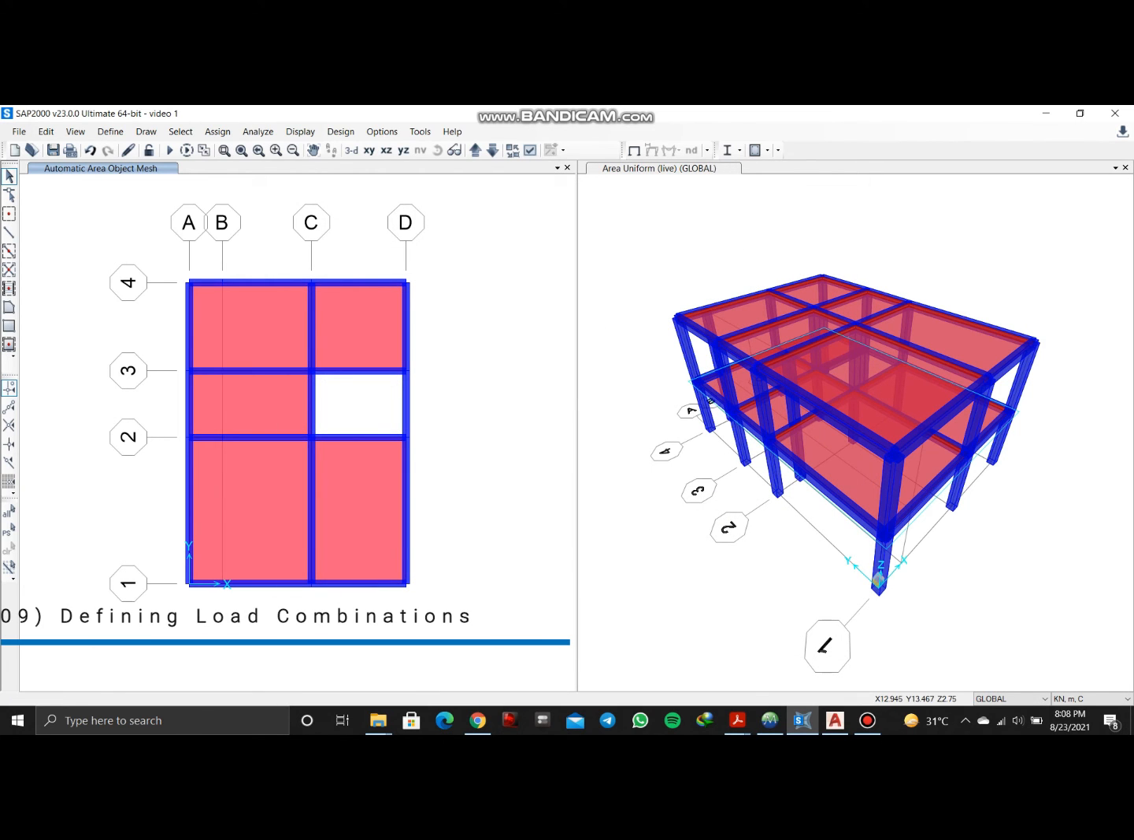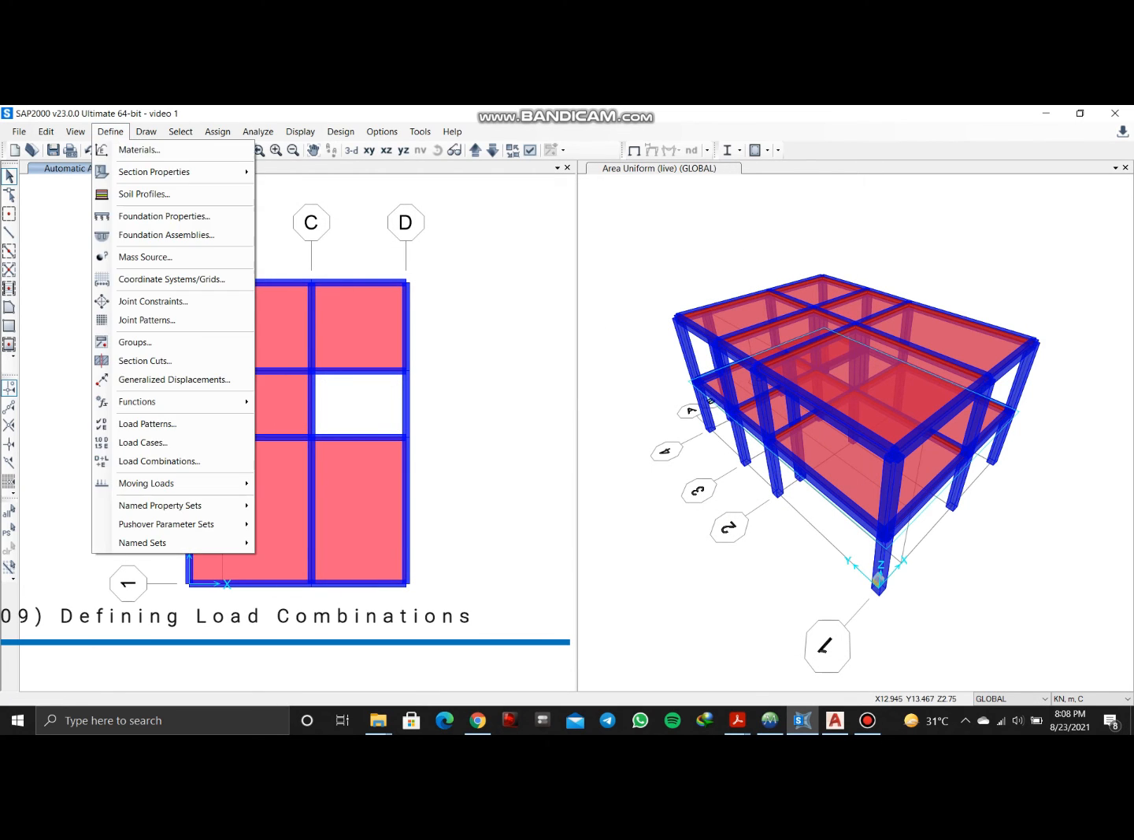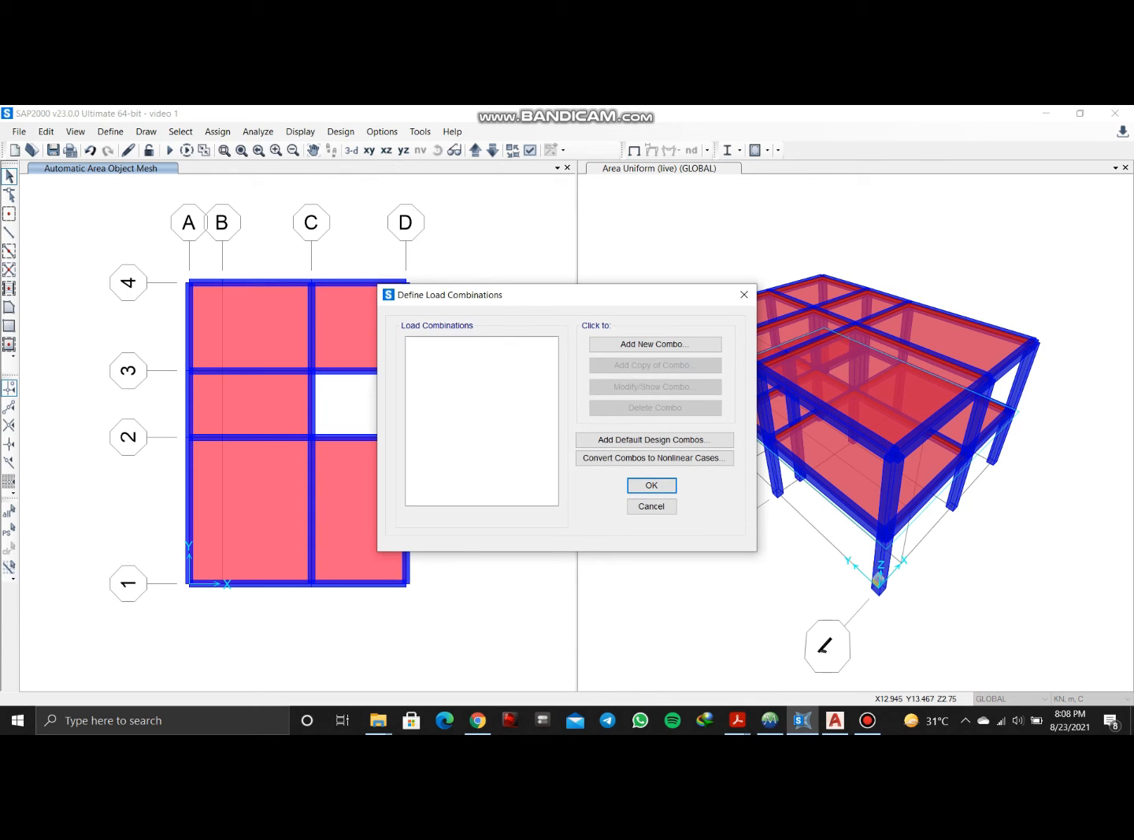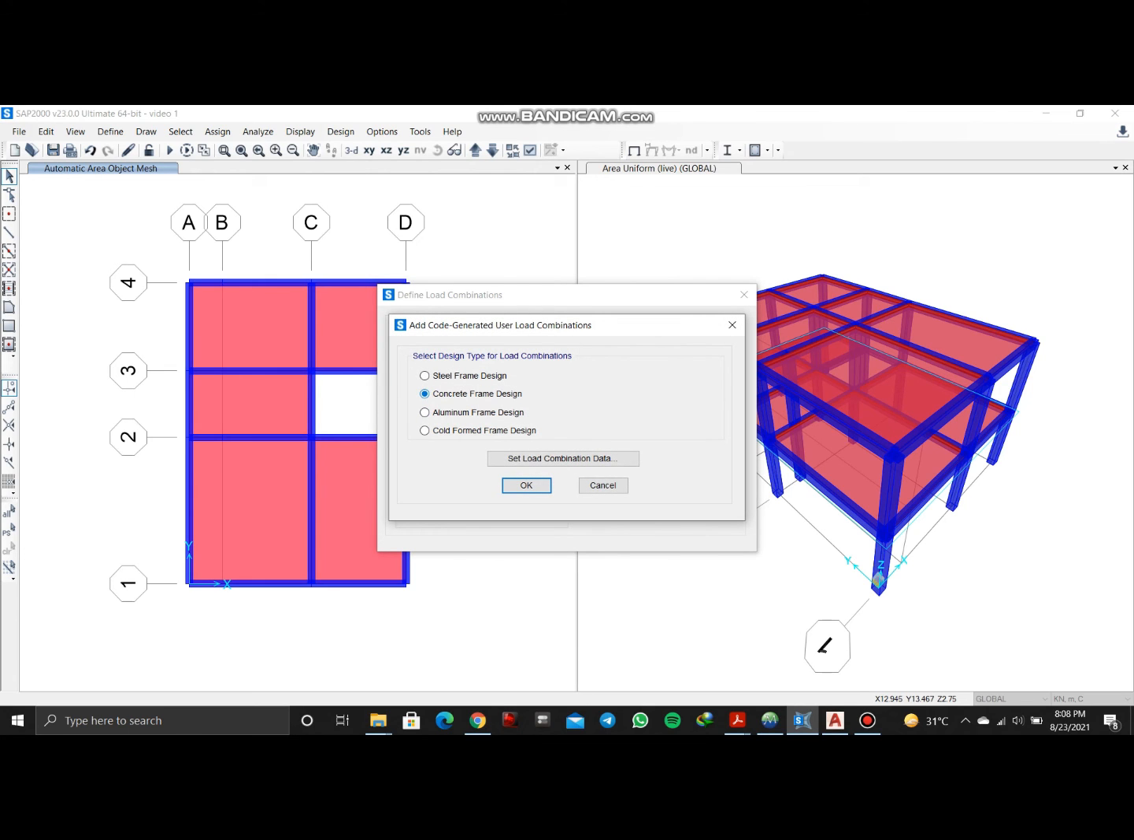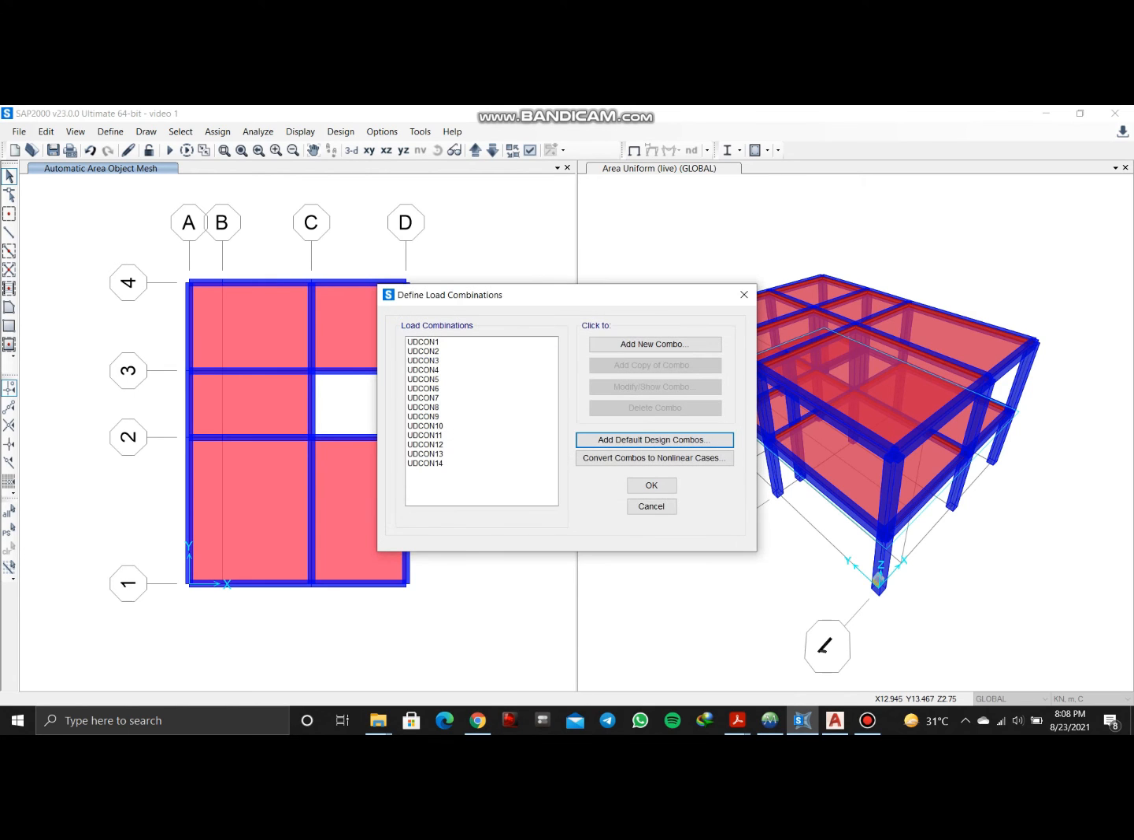Now we have to define load combinations. Therefore, we go to define load combinations. Here we click add default design combos. Select concrete frame design. Okay. Here there are 13 combinations. First one we ignore. From second one onwards there are 13.